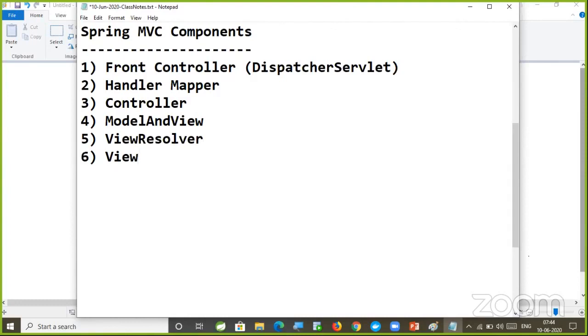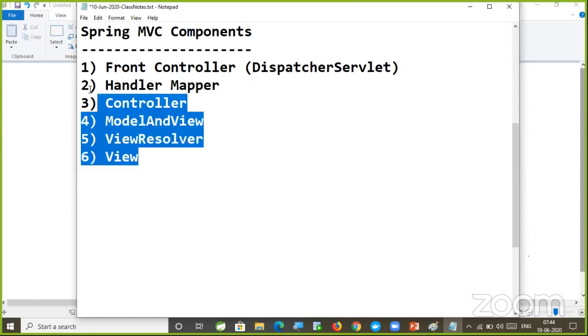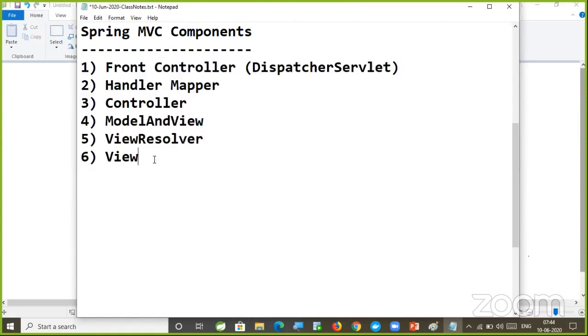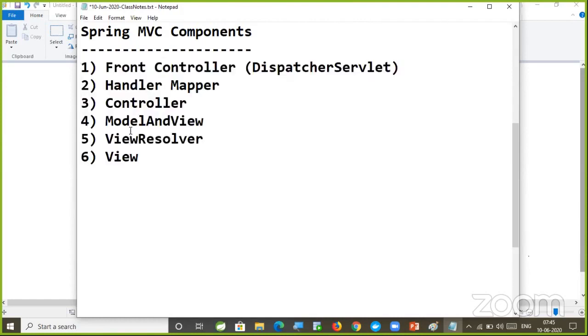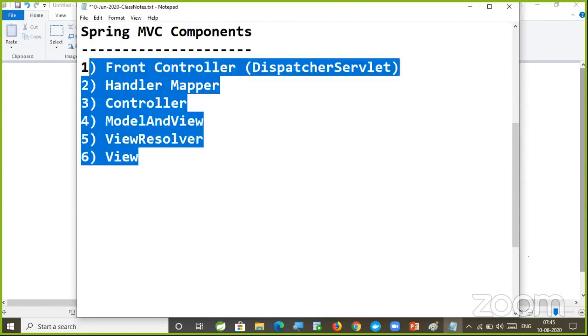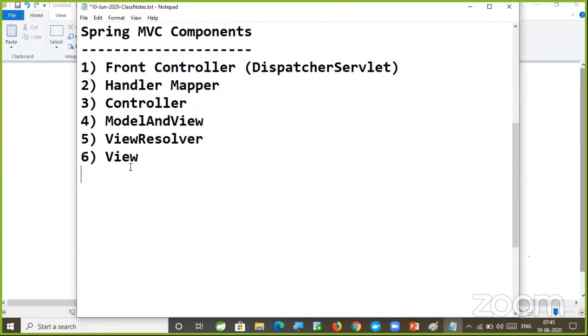In order to understand the Spring MVC module, or to work with it in our applications, you need to understand these components first. Without knowing these components, you cannot say that you know Spring MVC. If you want to learn Spring MVC, first you need to understand these components. Then only you are eligible to develop an application by using the Spring MVC module.